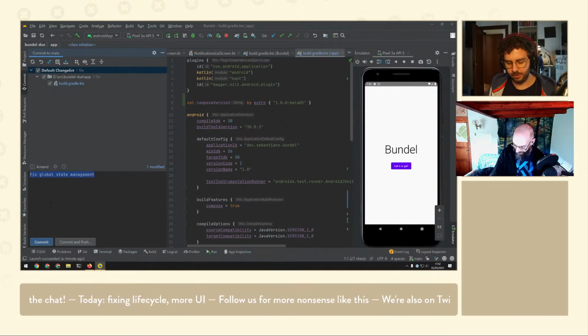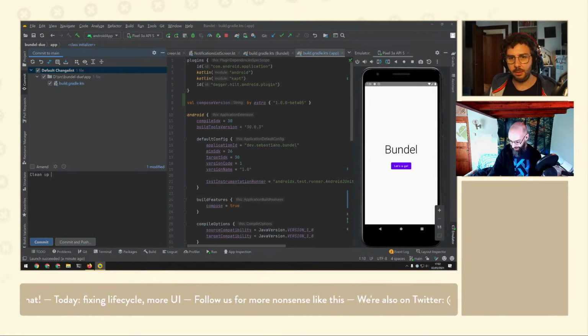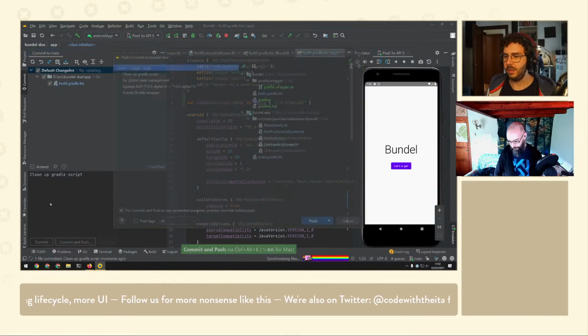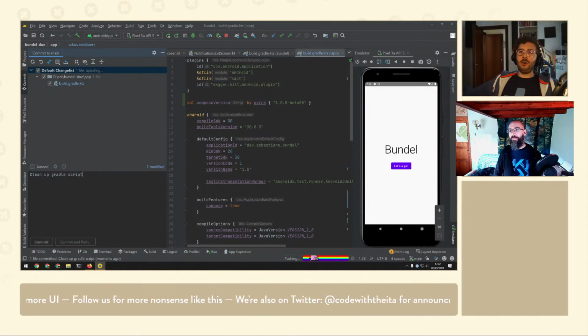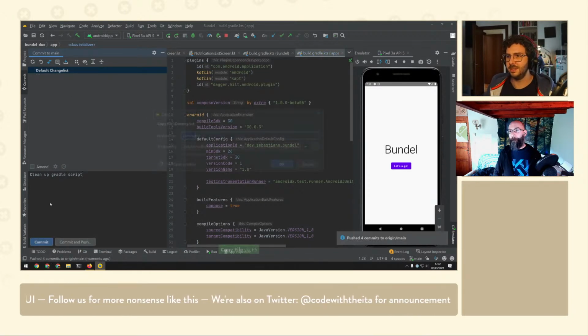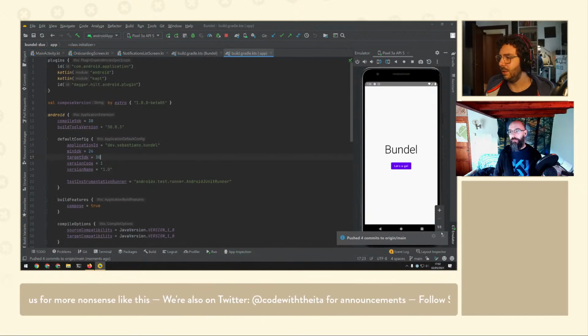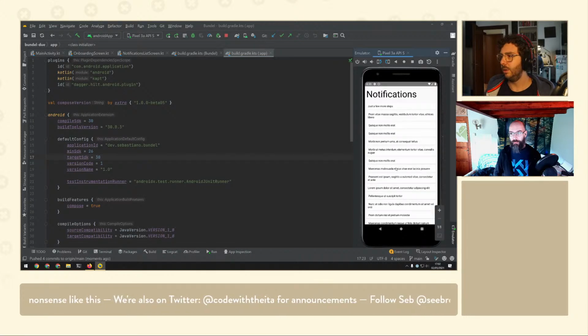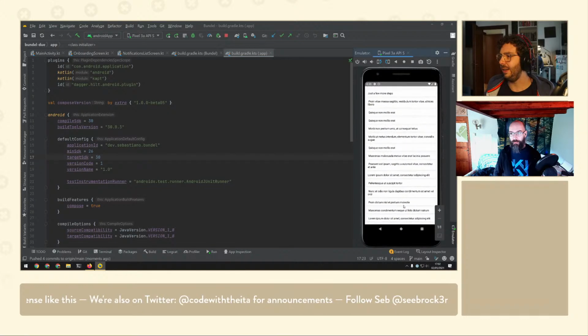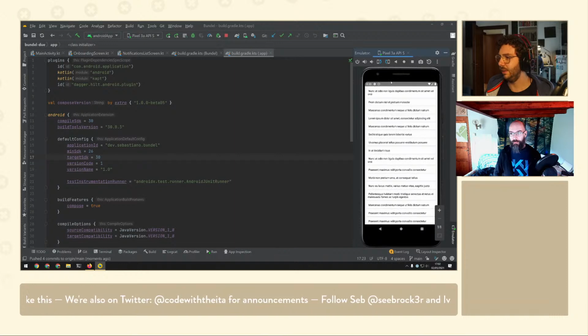Okay, so clean up the Gradle script. Okay, commit and push, and then we can push everything. So now you can go and clone the repo, and it works, probably. Okay, cool, good. Okay, so where we were at, we had this beautiful thing.